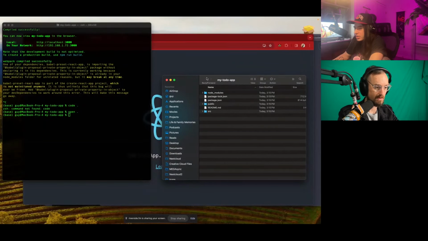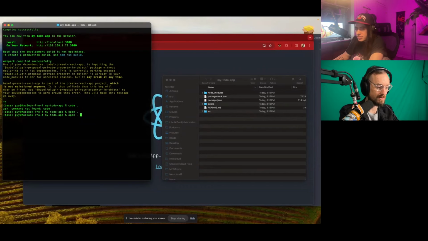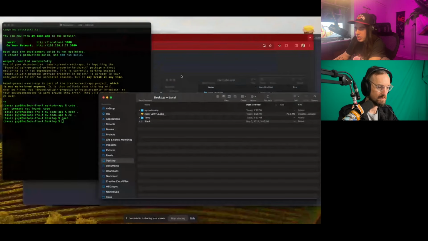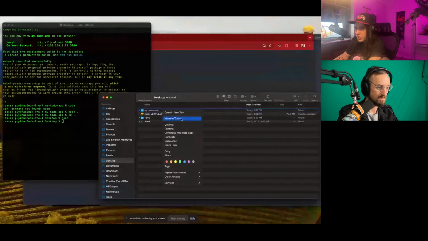Back to what? Oh, it doesn't. That's cd dot dot. I've always done open dash a Finder whenever I wanted to do something like that. I didn't know you could just do open. Yeah, that's why I cd dot dot on Mac and then open dot. And then right click my to-do app and then open with, I think you could open with VS Code, right?